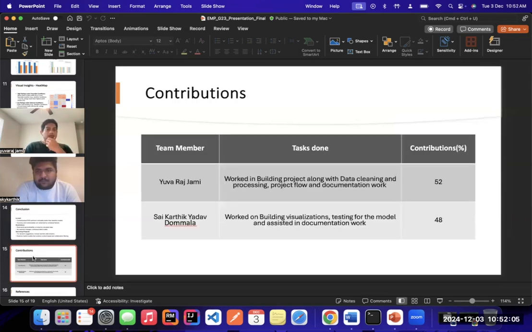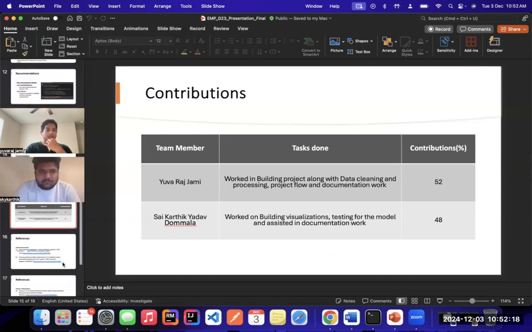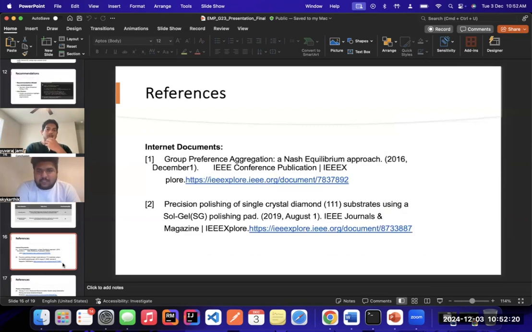And then these are the contributions. We have divided the entire project pipeline, and based on that, we've worked equally. Equal amounts of work were distributed. And then project references.